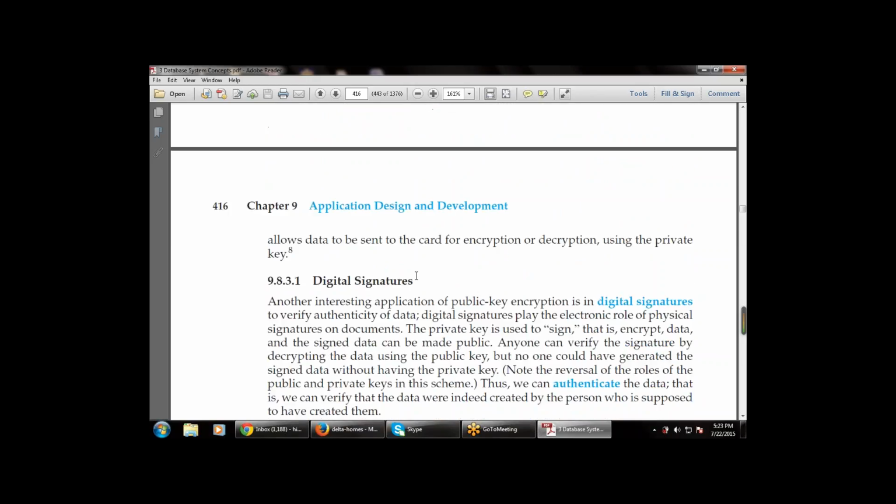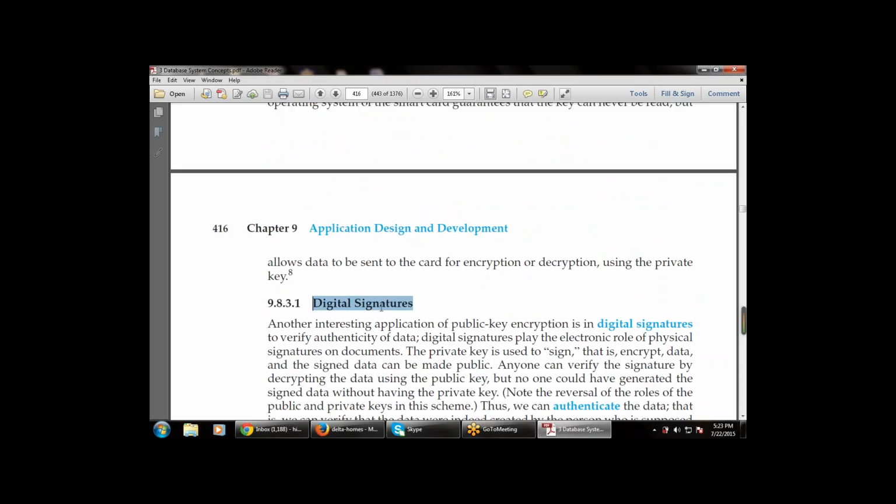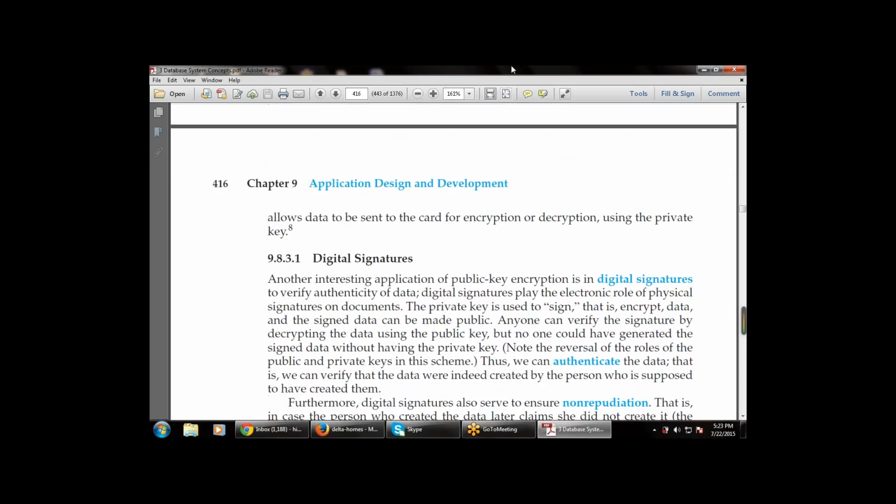Now, what is a digital signature? It is a signature that is available online, in the computer. Another interesting application of public key encryption is in digital signatures, to verify the authenticity of data. A digital signature plays the electronic role of a physical signature on a document.